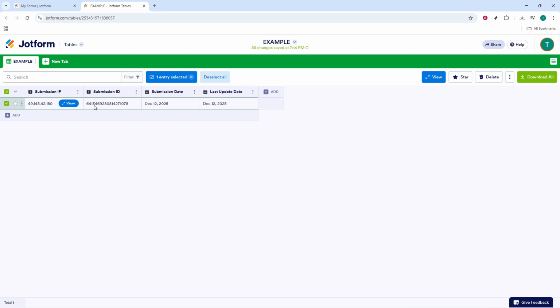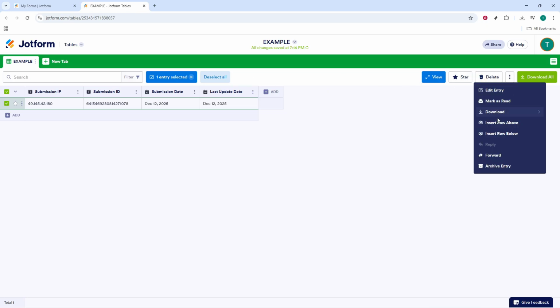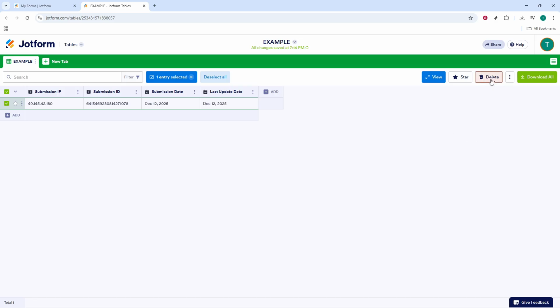Hover your mouse over the row you want to delete. On the far right, you'll see a three-dot menu appear. Click that menu to reveal more actions tied to this specific submission. Choose Delete. Jotform will then ask you to confirm by selecting Move to Trash.